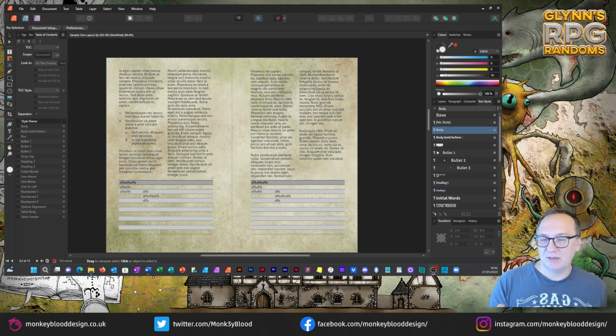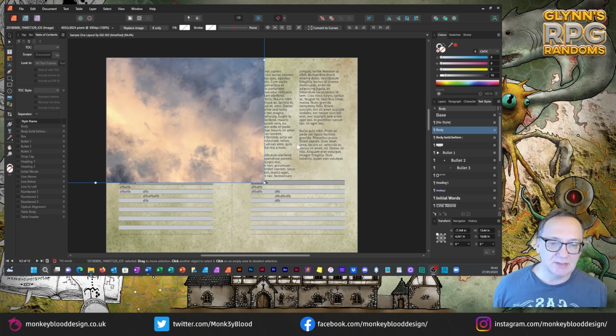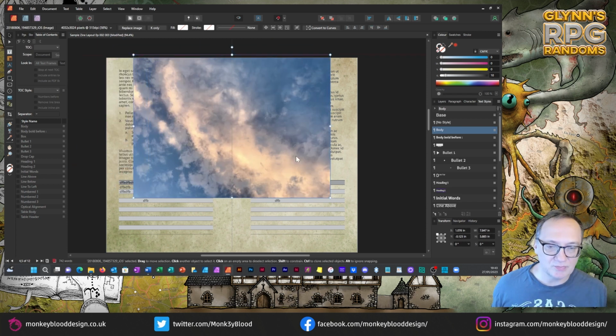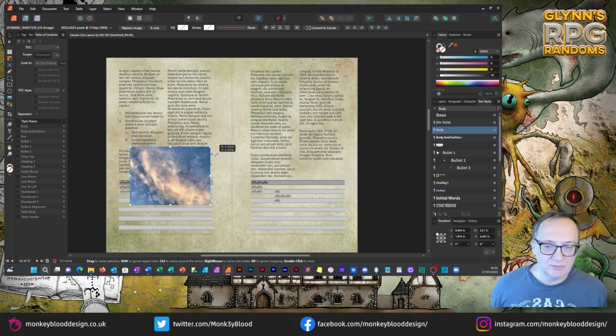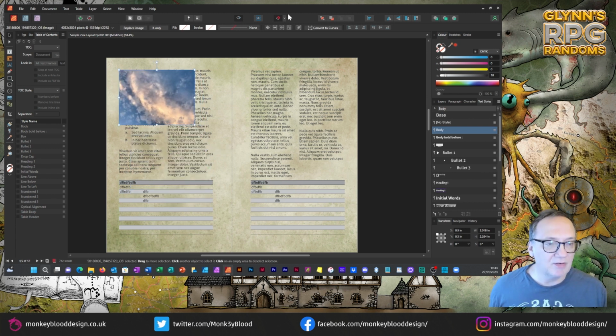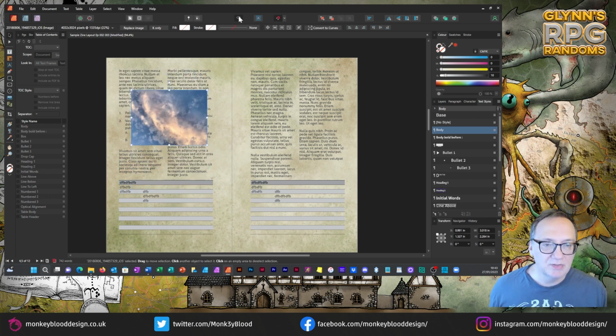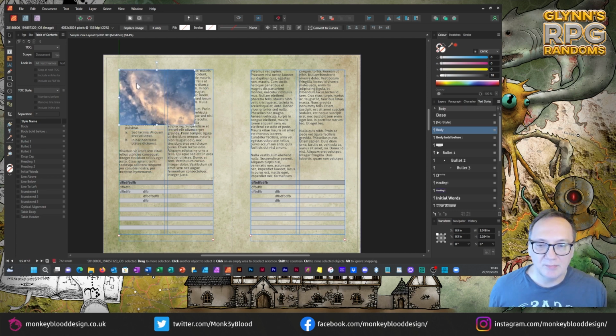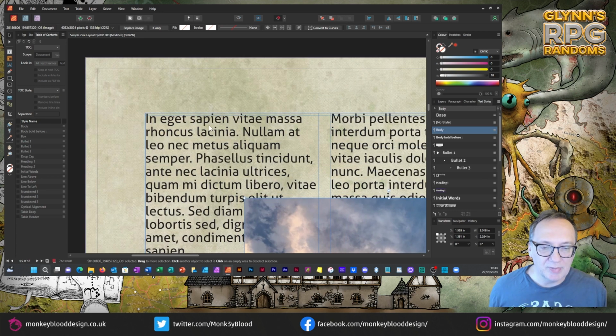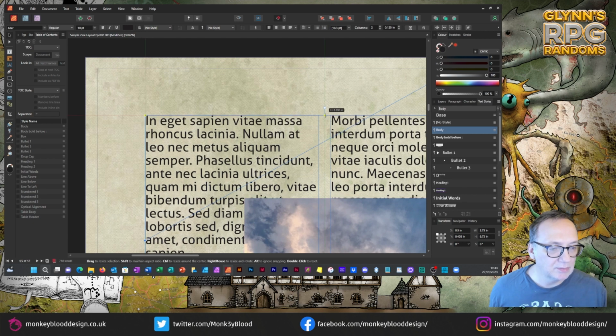So the next thing, kind of related to the tables where I was doing the text wrapping, is the insertion of images. So let's say that I've got an image, and I'm just going to drag and drop it into here. It's just a photo of some sky I took ages ago. Just going to drag it down as much as I need it. Obviously, if I've got all my snap settings on, I can make sure that there's a bit of bad alignment going on there, isn't there, Glynn? There we go.